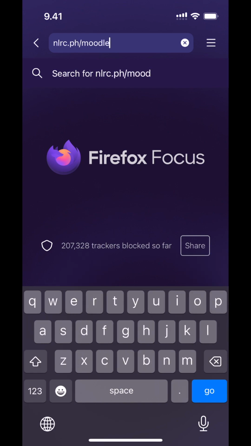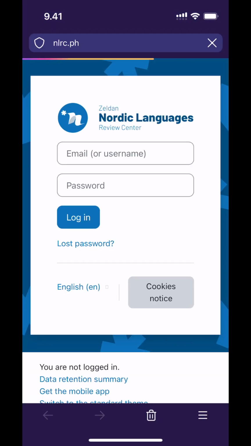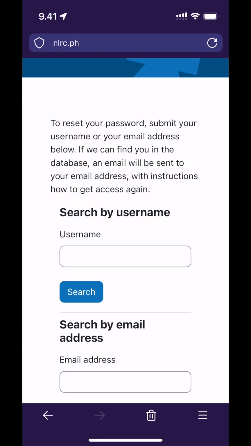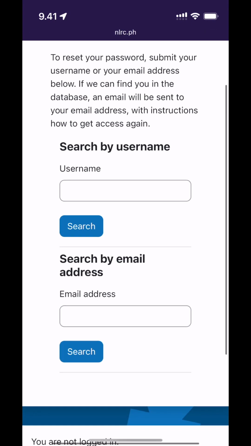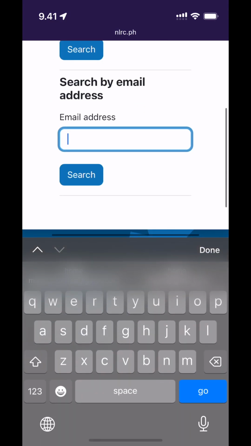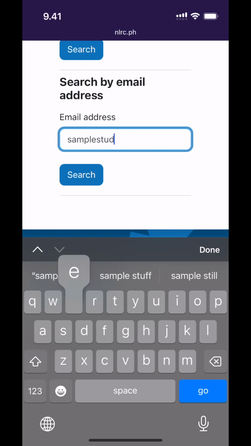Then type the address of NLRC Moodle and on the login page tap on the link that says Lost Password. Now, you can use your username or the email that is associated with your Moodle account. I'm using the email for this demonstration. Simply type your email address into the field.